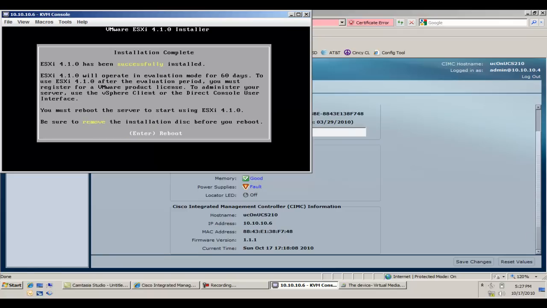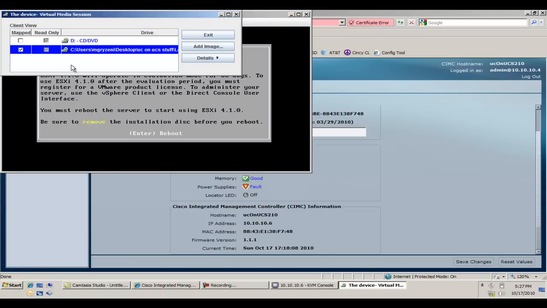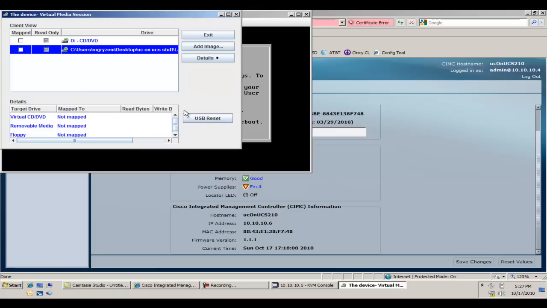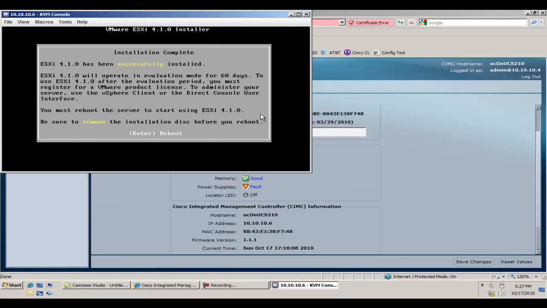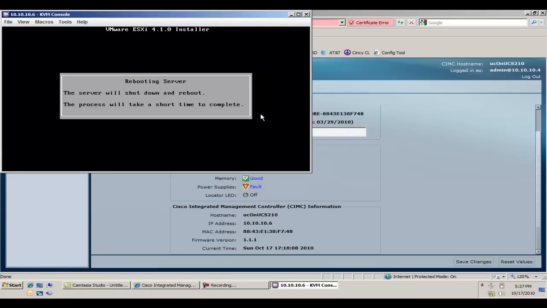Now that it's been successfully installed, we do want to reboot the server. As we reboot that server, we're going to disconnect that virtual media so that we don't boot into the installation process again. And we're beginning the reboot now.